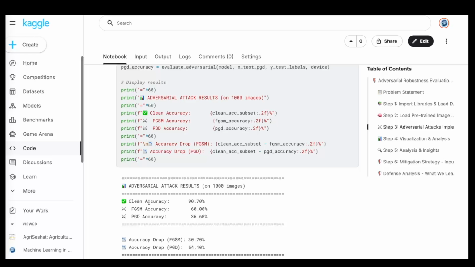So what we get is here the clean accuracy was 90%, as we saw earlier. When we attack it with FGSM all at once, it's 60%. It drops by 30%. The model went from getting 9 out of 10 right to barely 6 out of 10. And when we do PGD, as I said, it's iterative, so it's more harmful and more damaging. You see, the model is only getting 3 out of 10 accurate.